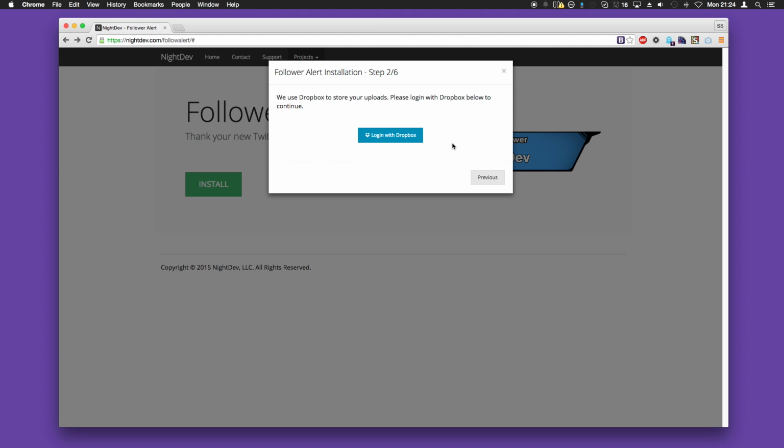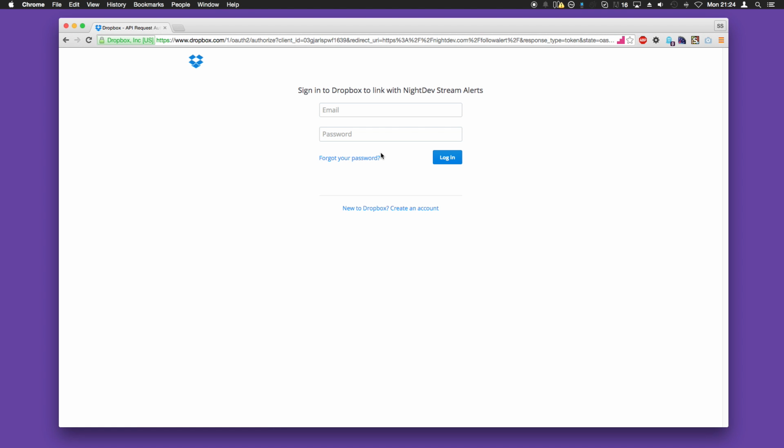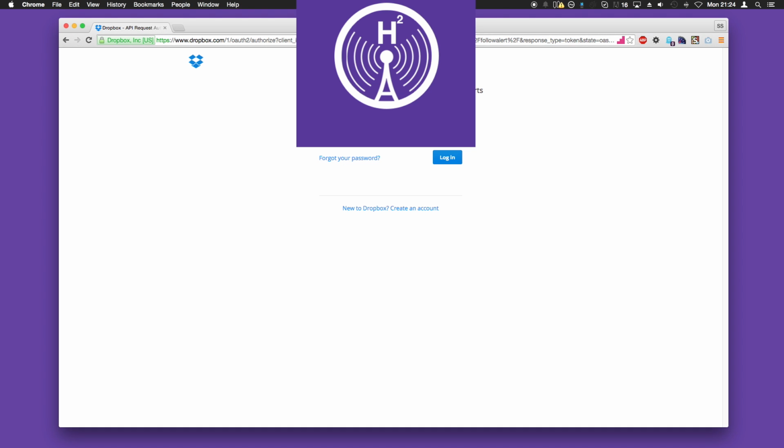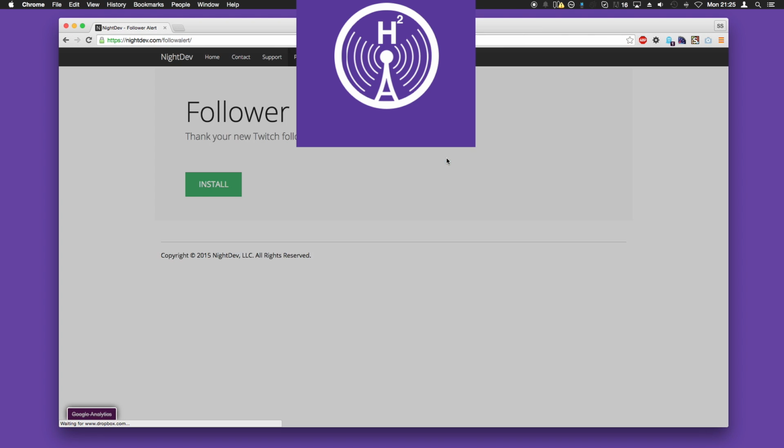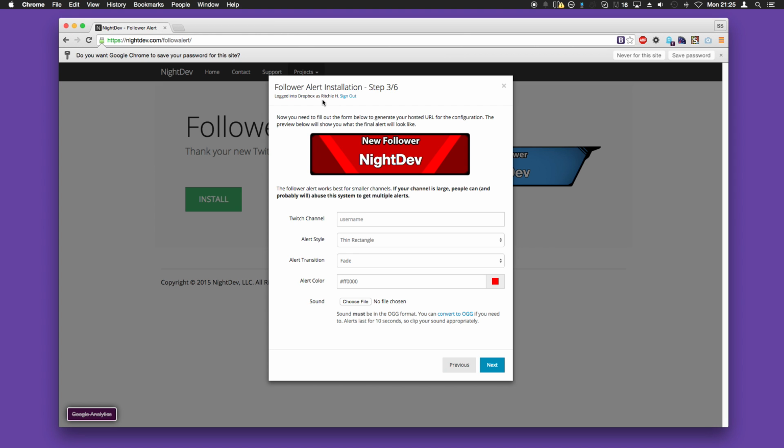Okay, this is going to ask you for a Dropbox login. Once you have done this, just click on Login with Dropbox. This will redirect here, so I'll enter in the email and password. And there we go, you can see that I'm logged in here. What this is doing is using your Dropbox account to host the images and the sounds. It provides a more long-term solution, as NightDev used to host the sounds, but after a week of inactivity, they were getting deleted. So this just provides a more long-term solution.